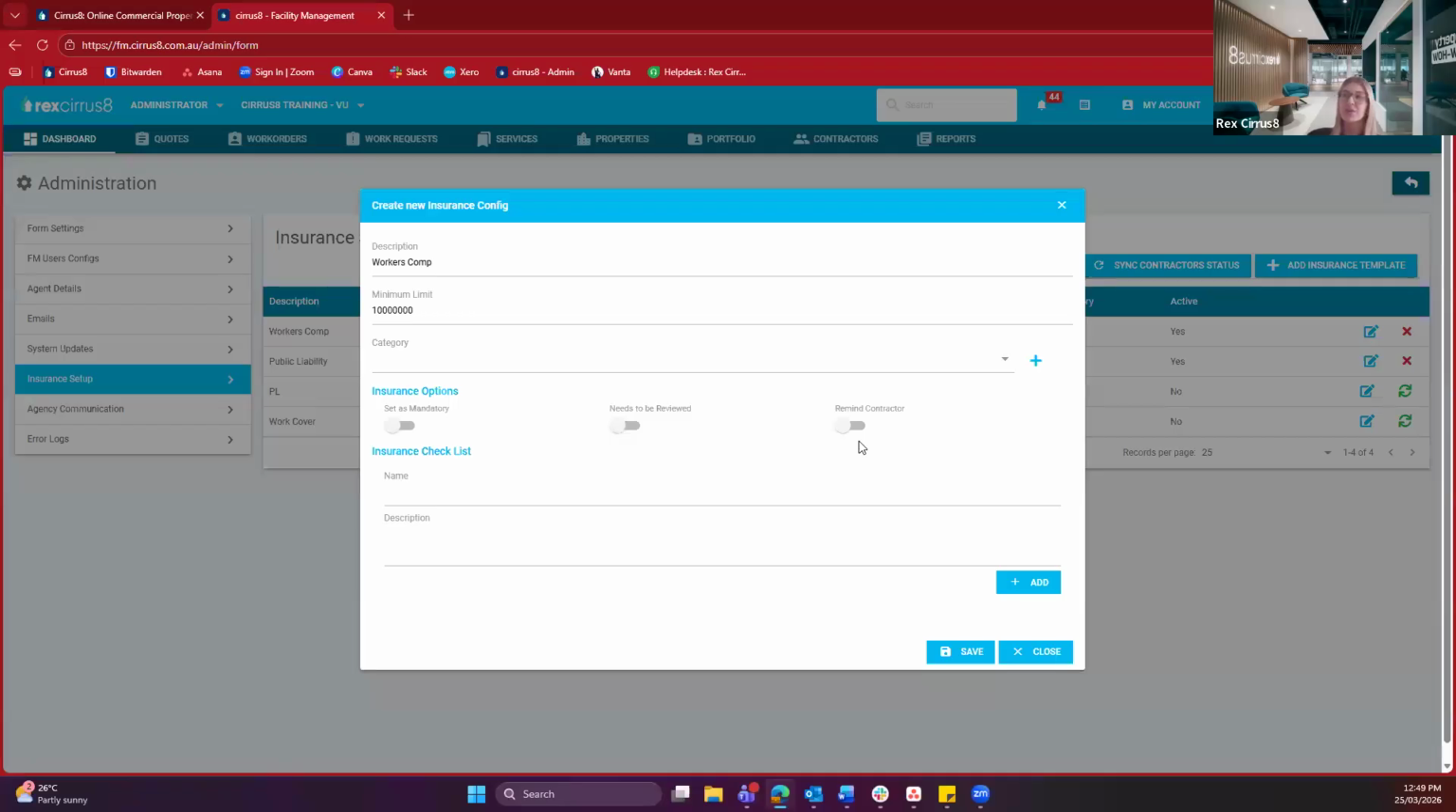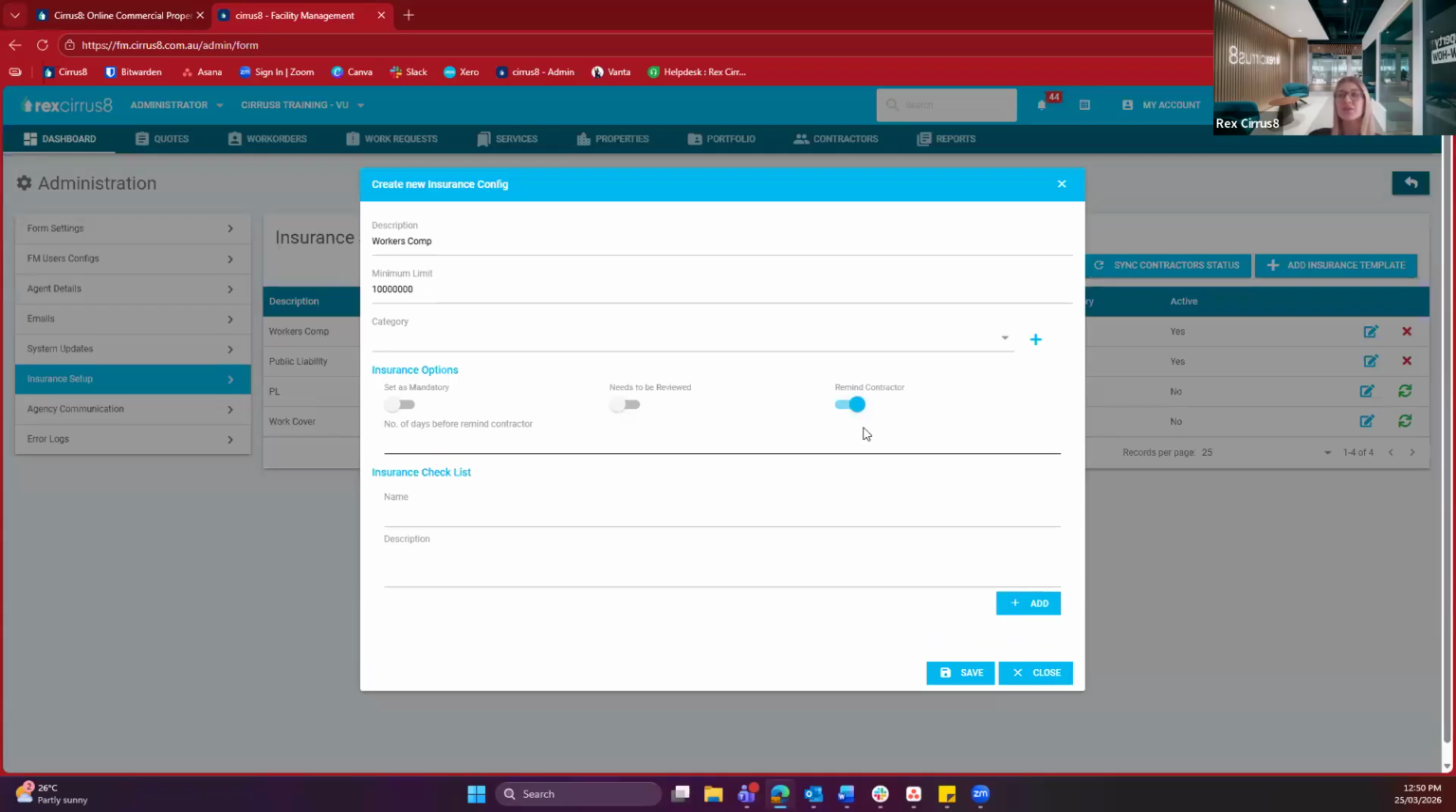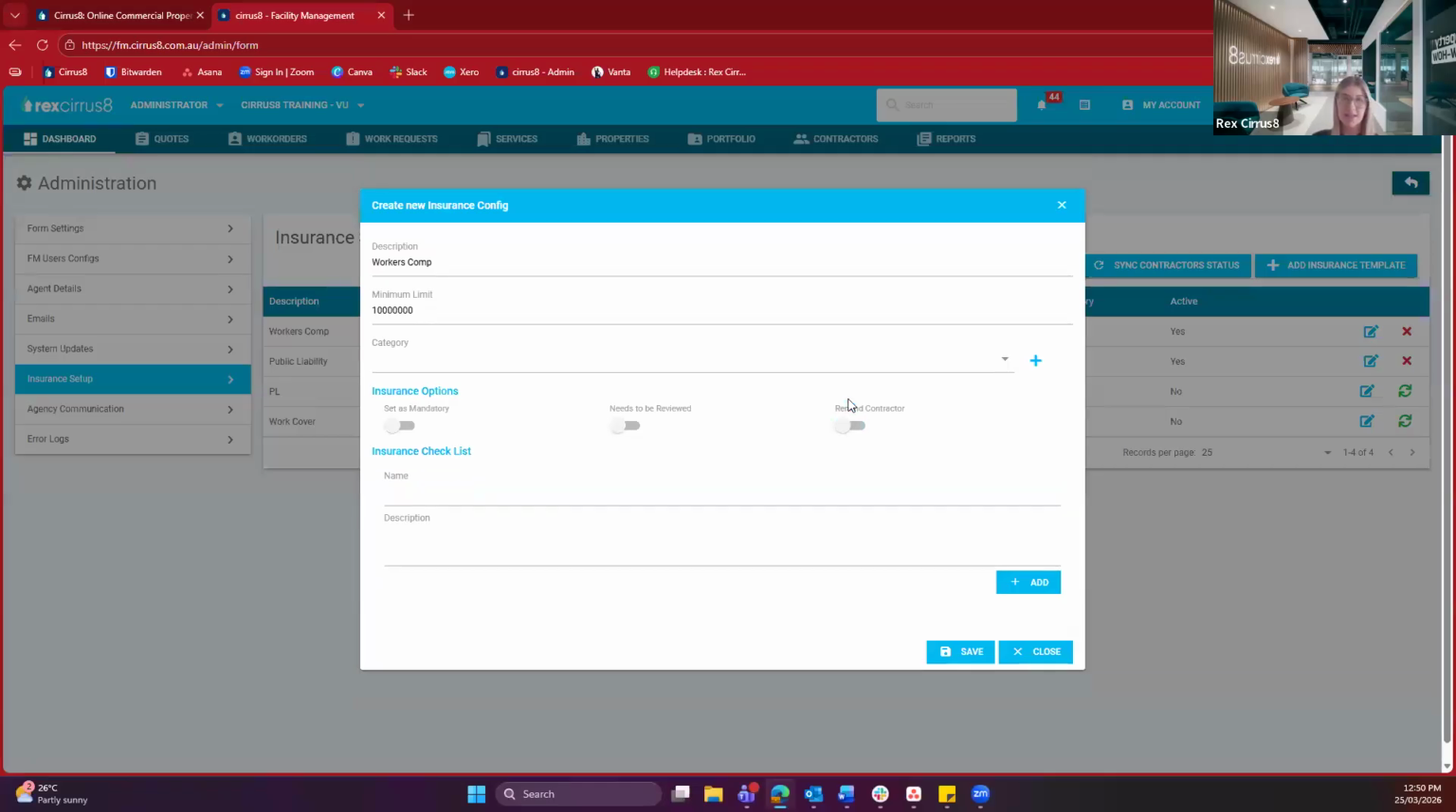The last option here is to remind contractors. If this is turned on, it allows you to set up how many days before the expiry date of their insurance you want the system to contact them. So if I would like the contractors to be contacted at least 30 days prior to their expiry of their insurance via the system, I can do that by popping in the 30 here, and then a month out, the system will contact them for you via email. If this is off, then it will not contact them. So you will need to keep on top of those expiry dates just to ensure if they are not providing you with the new policies.